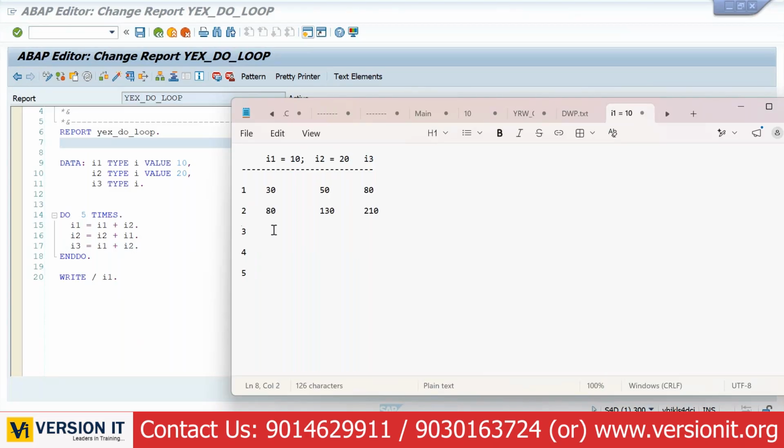So I1 equal to I1 plus I2, so 80 plus 130, it will become 210 here, right? 210 and 210 plus 130, so 240 plus 100, 340. So 340 plus 210, how much is it? 3 plus 2, 5. 550 it will become. Okay. Again, now 210 plus 340, it will become 550 here.